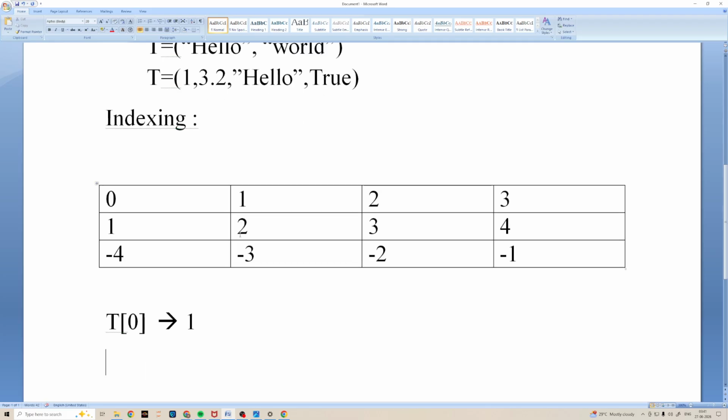Suppose I want to access the elements 2 3 4, then I can use slicing by giving square brackets. The starting element 2 is at index 1, so I should give index 1, and 4 is at index 3. For accessing 4, we should give the index plus 1, so 3 plus 1 is 4. Then we get the output 2 3 4. This is slicing. A specific subset of a tuple can be accessed using slicing.